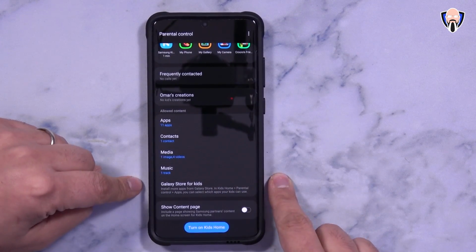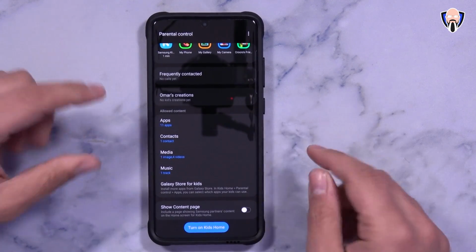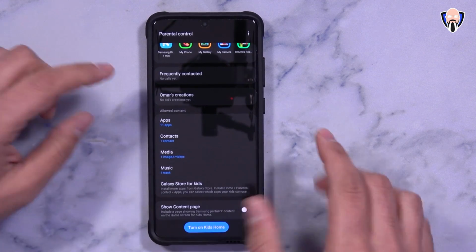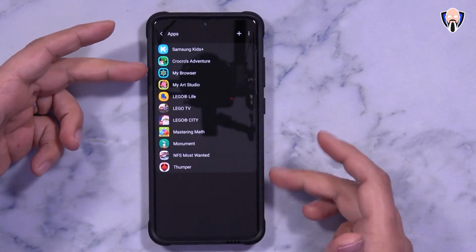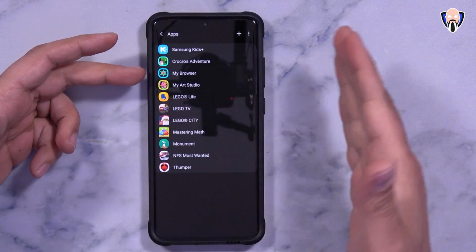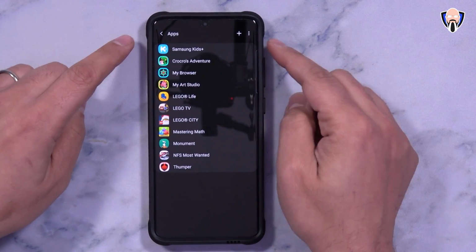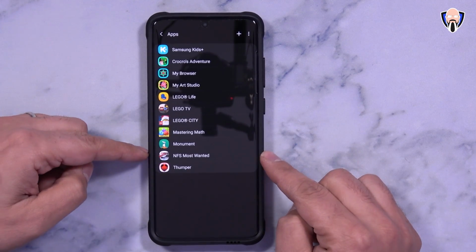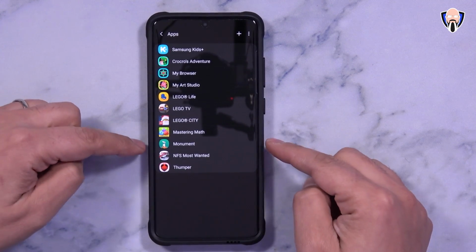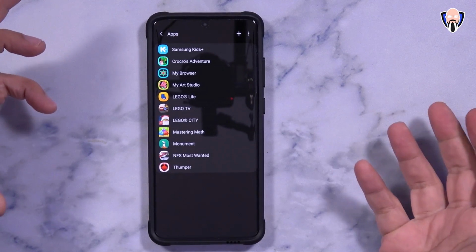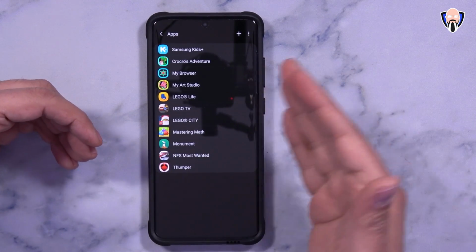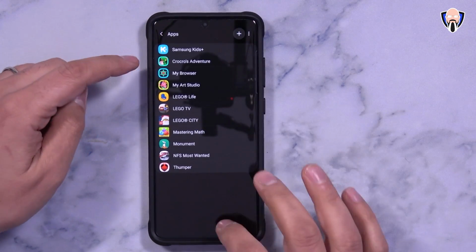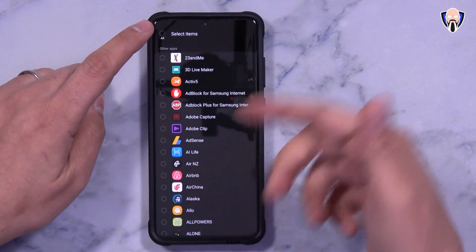The next thing we have here is the allowed content. We can categorize them by apps, contacts, media, and music, and of course, a Galaxy Store for kids. First and foremost, you can go in there and customize what applications show up in Kids Home. You'll notice there are a few things present there, but you're also able to add your own. So I have Need for Speed Most Wanted and Thumper, as well as Monument Valley, because my son likes to play these games, and I want him to access them directly in the Kids Home environment. And of course, you can add additional ones by going here and adding anything that you like.